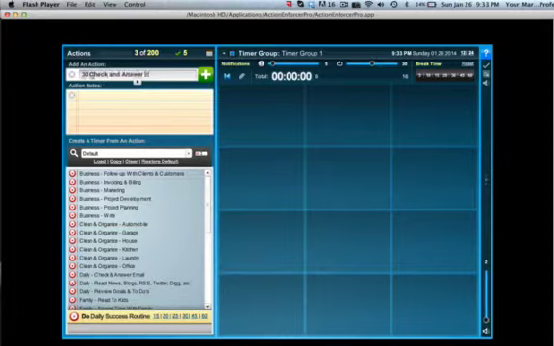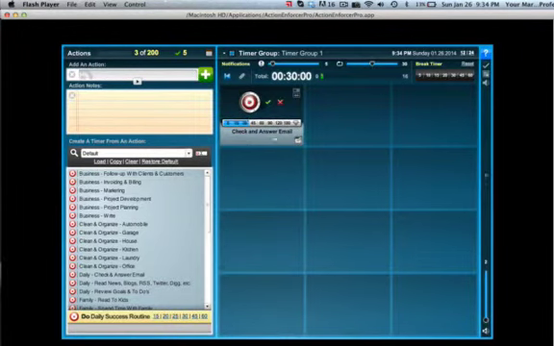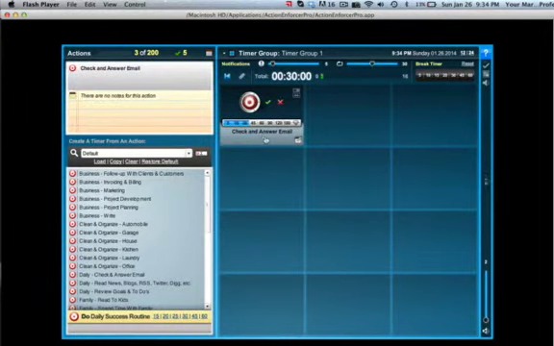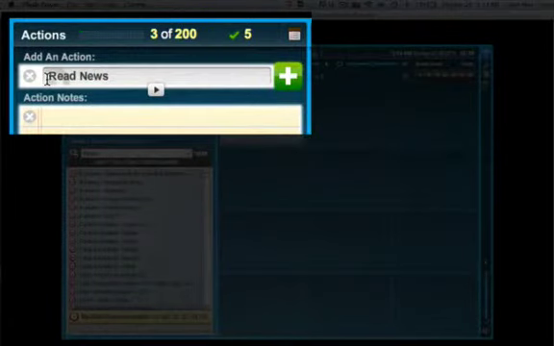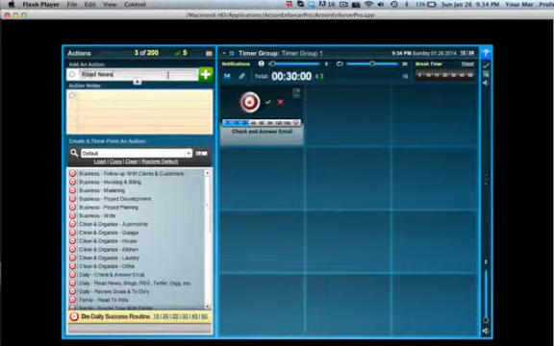Now you can either push this plus icon or hit enter, and it will add that activity, that action, to our timer group over here. Next, we will write read news. Now you notice I didn't put a number before that, and that's because I want to show you a second way that you can create a timer for an action.